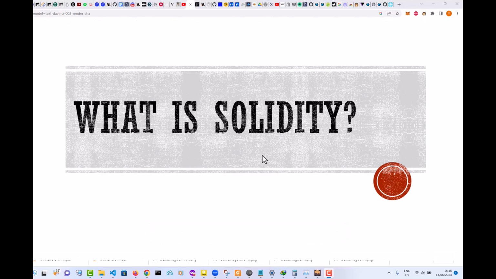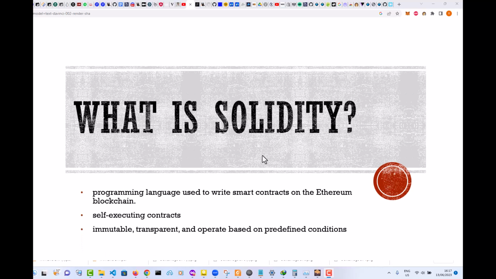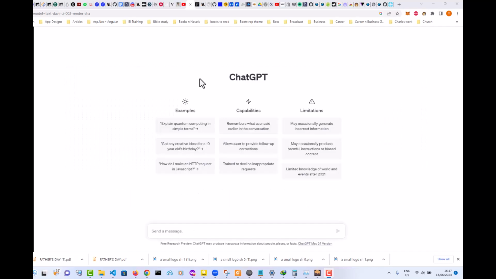Okay, so first things first, let's ensure we're on the same page. Solidity is the programming language used to write smart contracts on the Ethereum blockchain and on Ethereum compatible blockchains. Smart contracts are self-executing contracts that enforce the terms of an agreement without the need for intermediaries. Usually, they are immutable, they're transparent, and they operate based on predefined conditions.